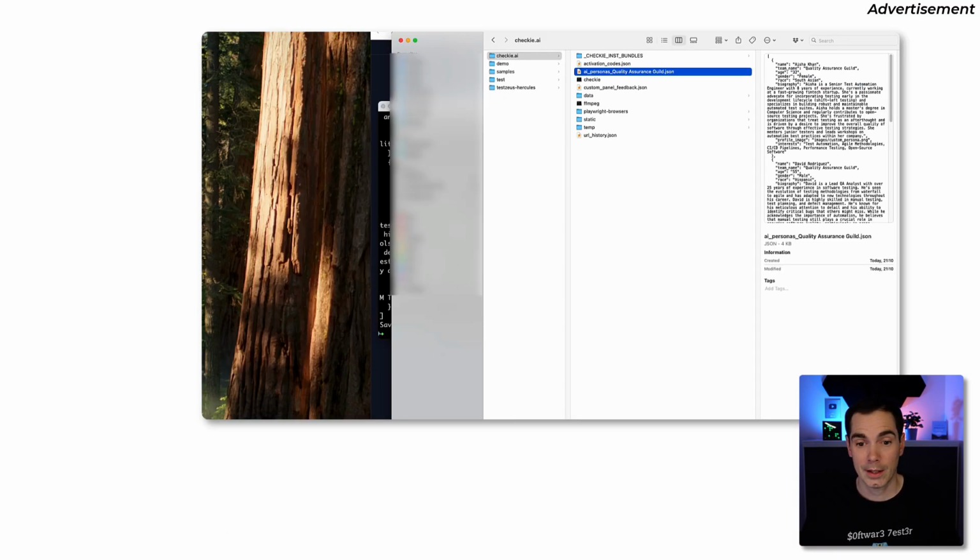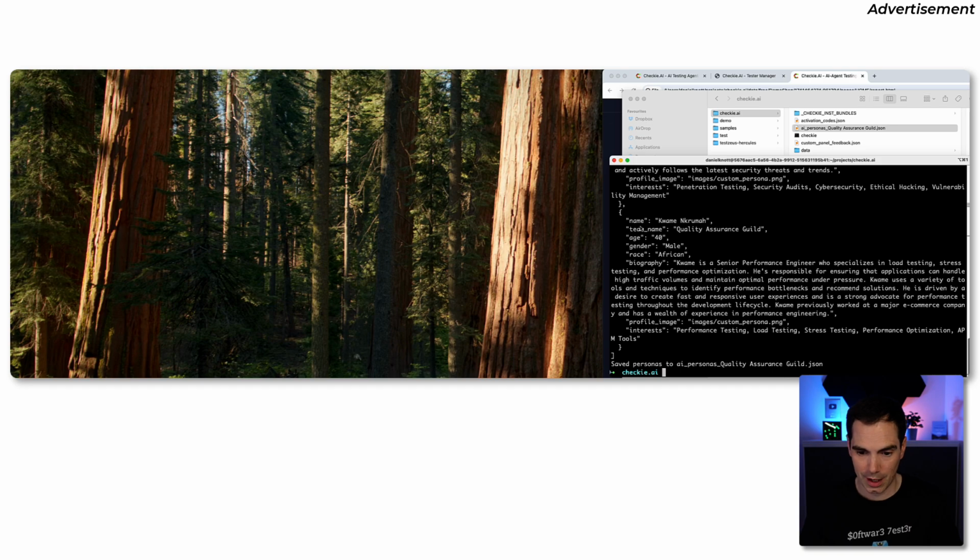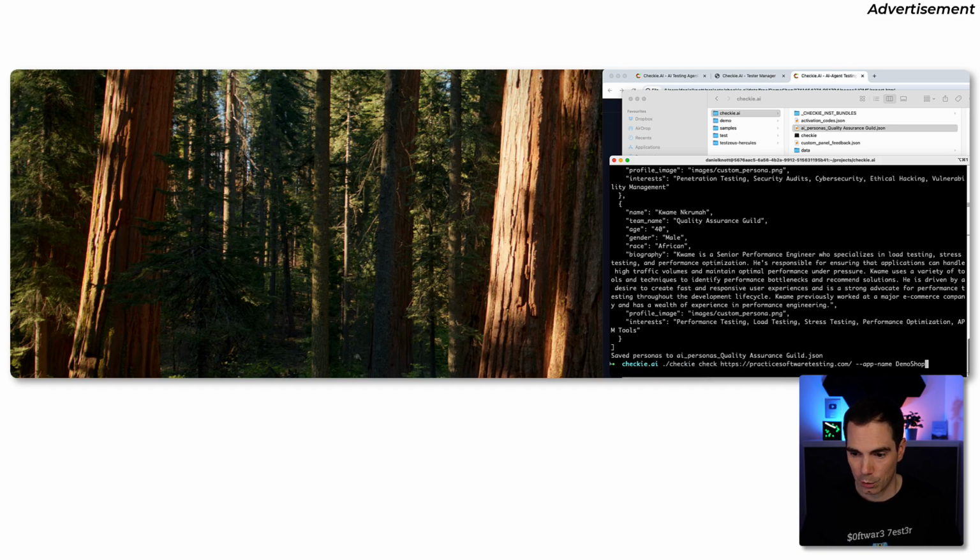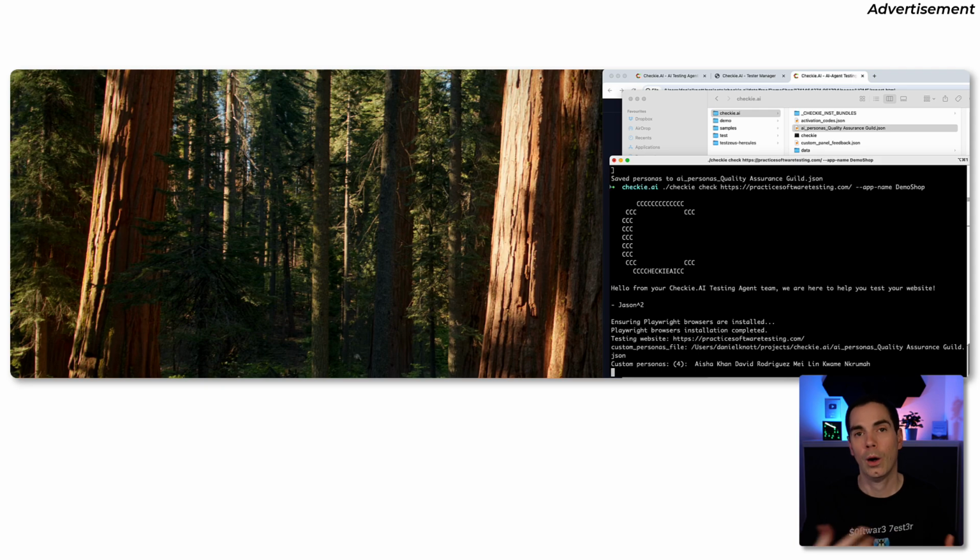And now let's execute the same test as we have done before. So we do the same thing. We say Checky check, and that's the command. And now Checky is using that JSON file with the given personas and is executing basically the same test again on our product.